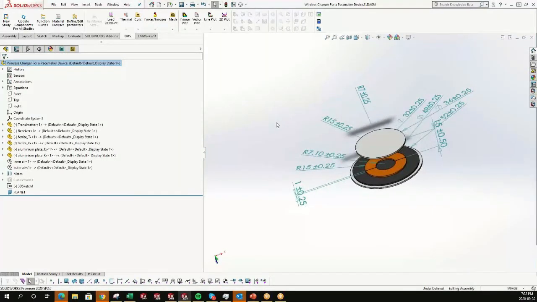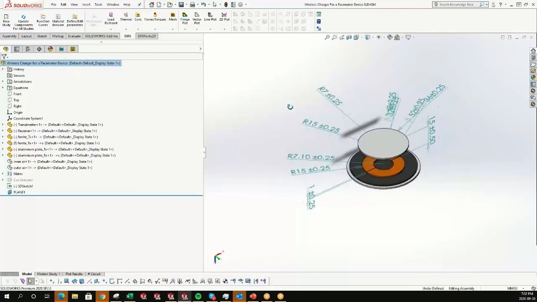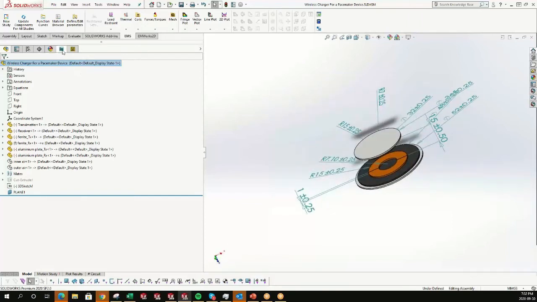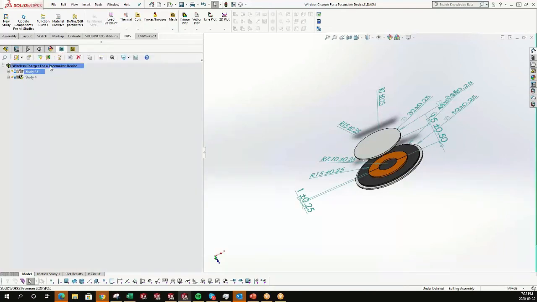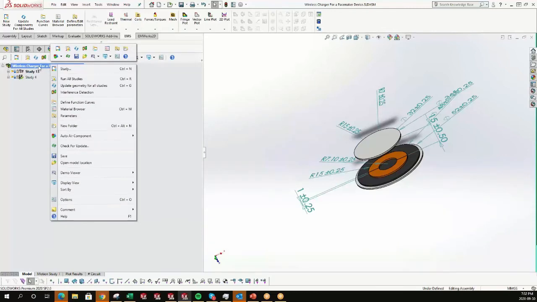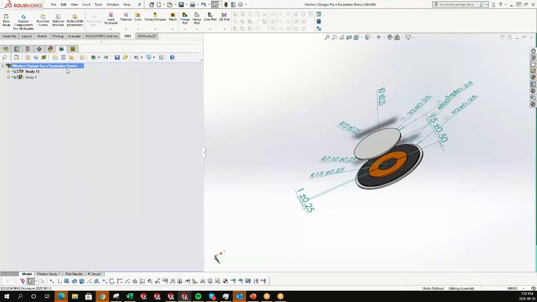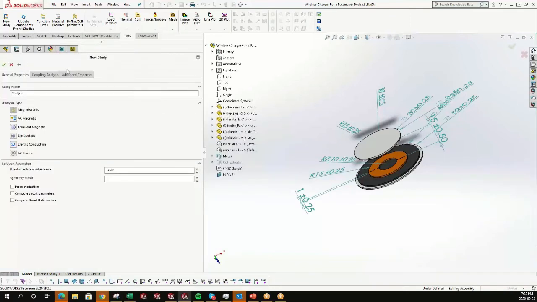So EMS, as we said earlier, is fully embedded inside SOLIDWORKS, so they both have the same look and feel. We can move from the SOLIDWORKS model to the EMS tab by clicking this icon. We can find the assembly here and just right click. We can use the first option to create a study. A property page is appearing, so we have now the study options.